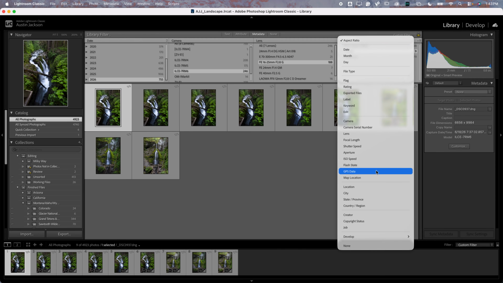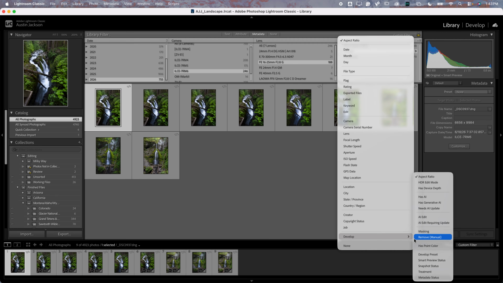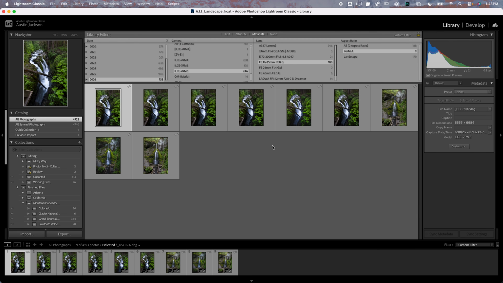Clicking this option allows you to filter by so many different things. Focal length, shutter speed, I mean, any of your camera settings, if you have GPS data, where you were at when you shot it, whether you use masking or not, you can filter by almost anything. And I find that a lot of people don't know this. So anytime you're trying to find a specific photo or look at a certain set of photos shot with only a particular lens, camera, anything like that, you can do that here in this metadata option.